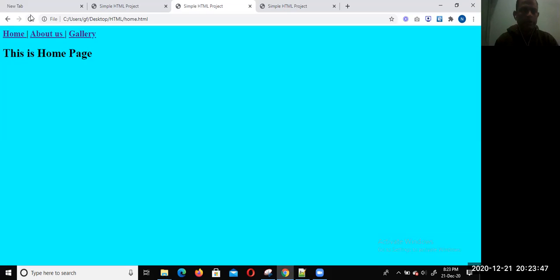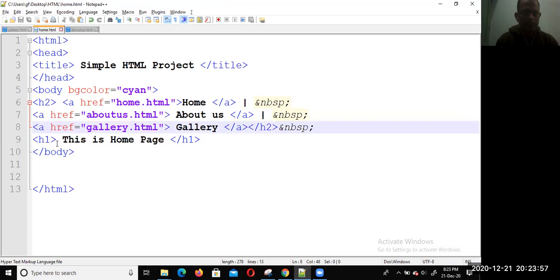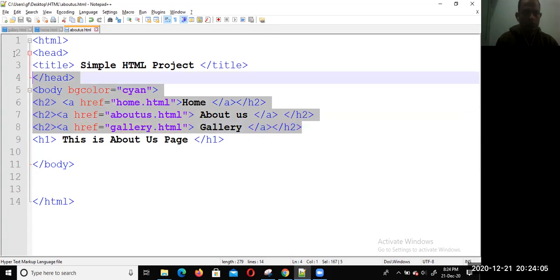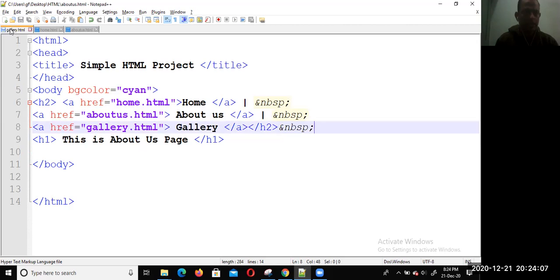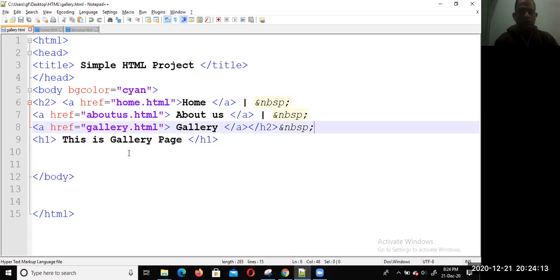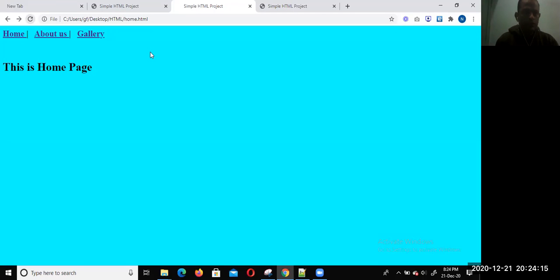Well, you are now able to have some space. You can use a similar structure: home, about us. You can paste the same code to all the pages. This is the home. This is the about us. So put it in all pages, in the gallery. This is the gallery. You can see we have all the similar structure on all the pages.